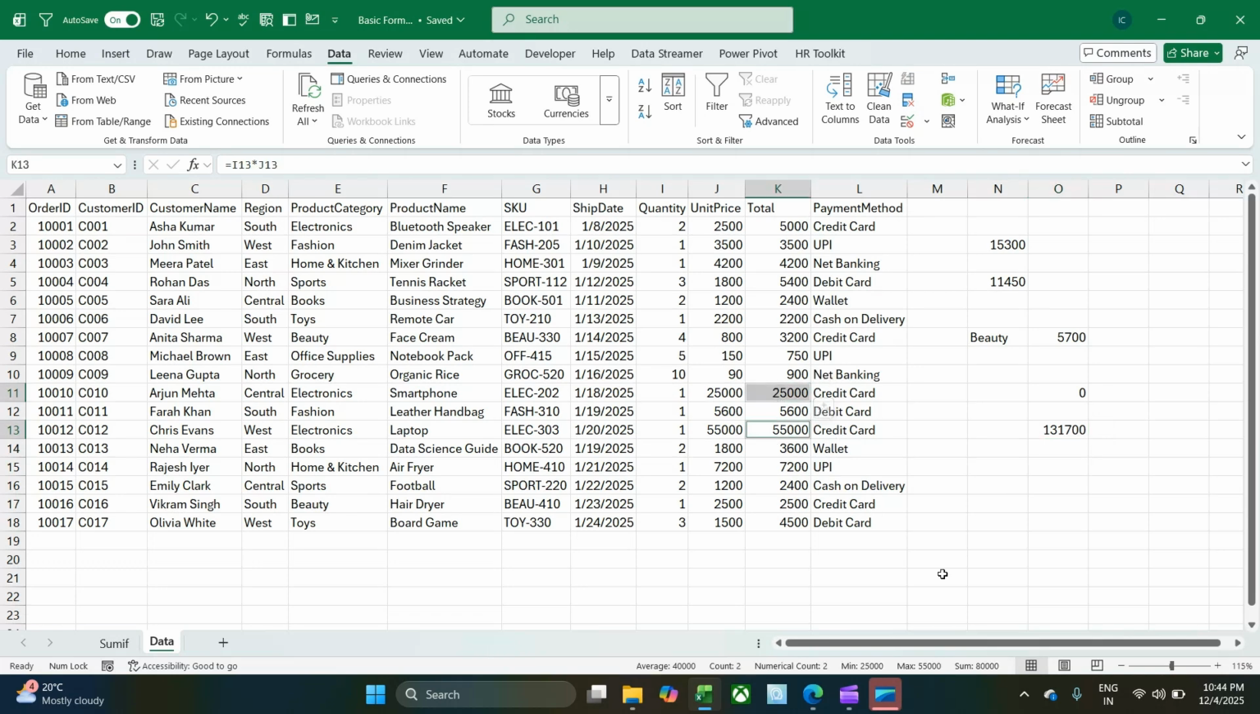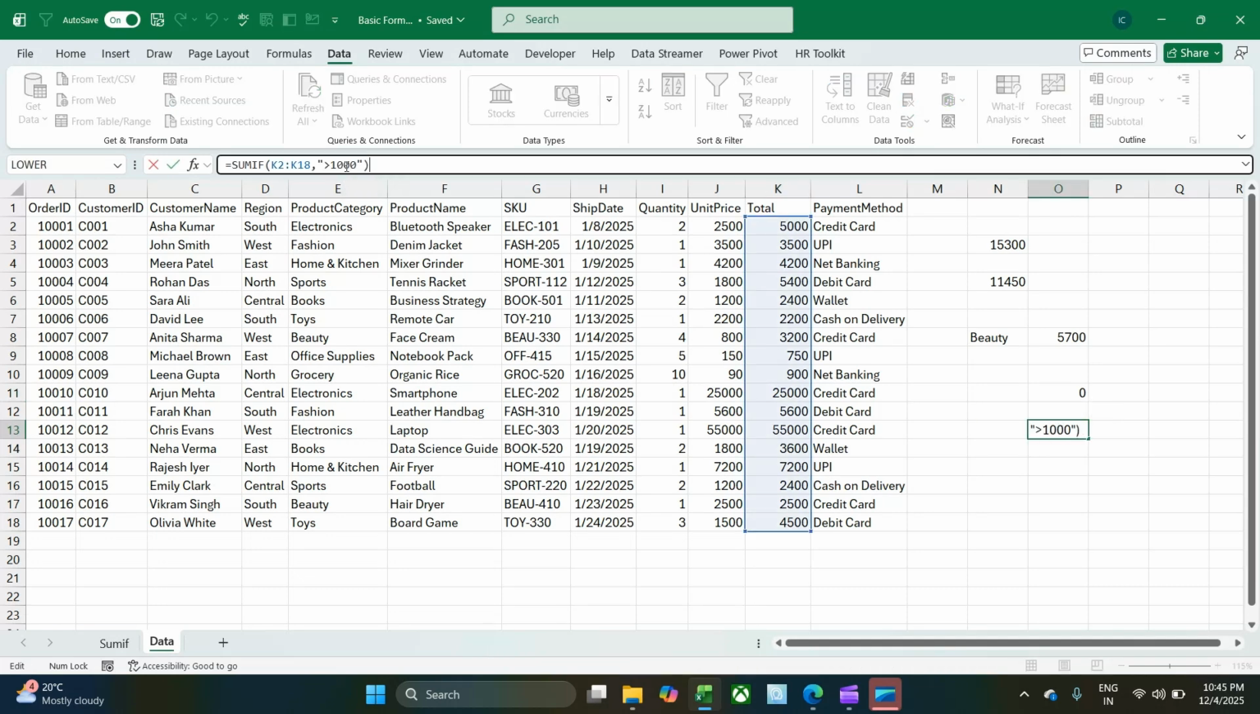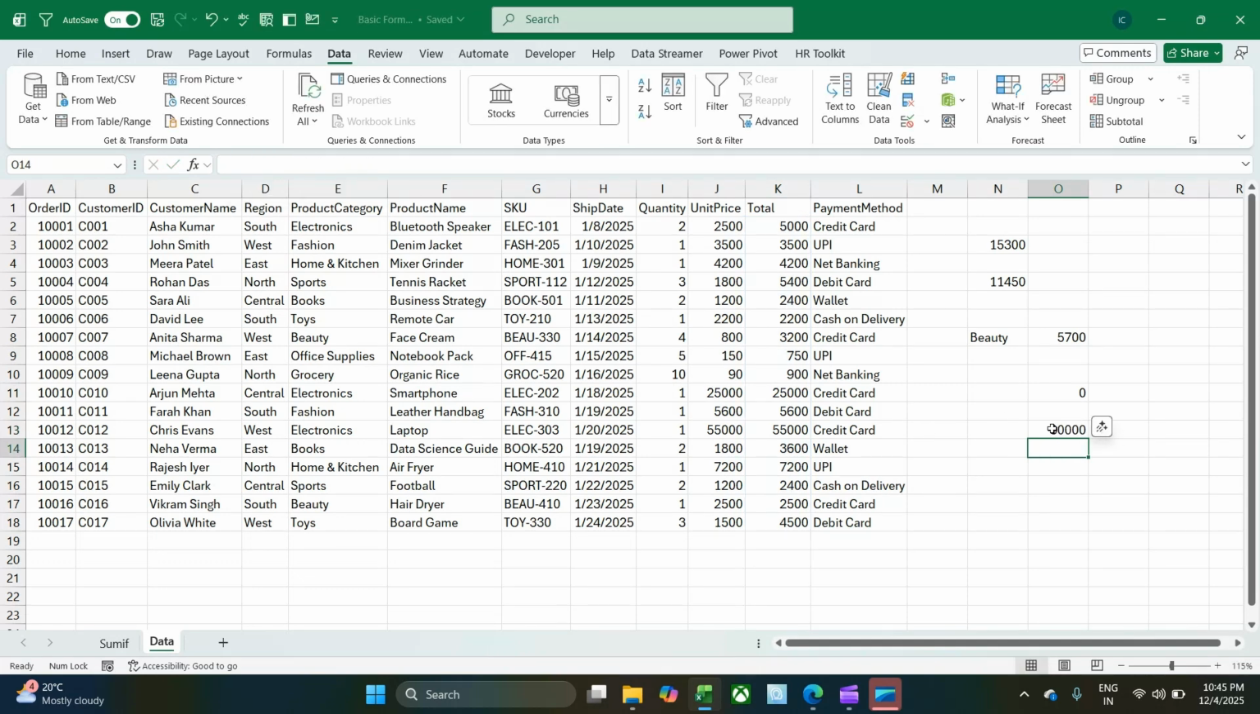And if I select these two, you will see I have the sum of, let me see if there is anything else that is greater than 10,000. Let me filter that and check. Oops, I made a mistake here. If you see, it is greater than 1,000, that should be greater than 10,000. And now you will see we have 80,000 as a value, and that is what we have here.